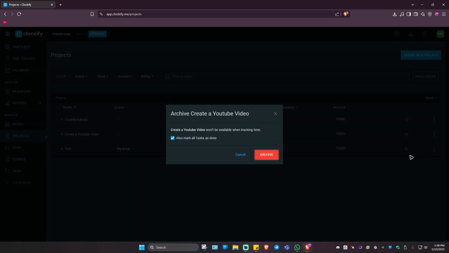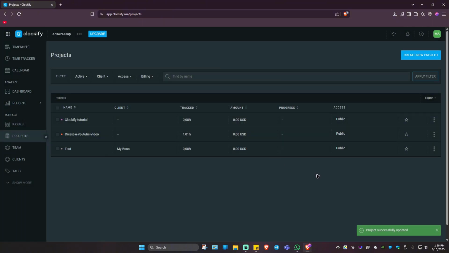Okay. Now there will be a pop-up. This project will be available when tracking time. If you want to also mark it as done or all tasks are done, just leave the tick mark ticked. All right. And then hit on archive. Once that's done, there will be a dash right here or a line on the project itself.